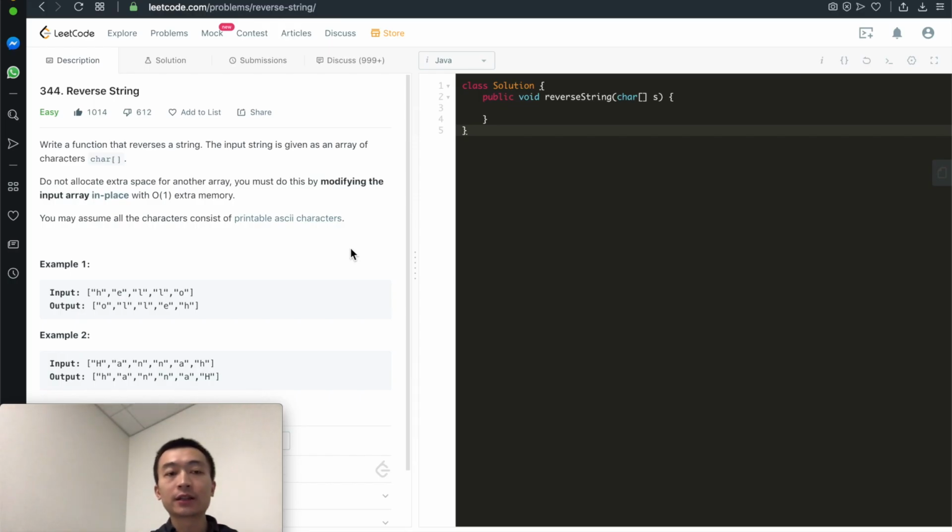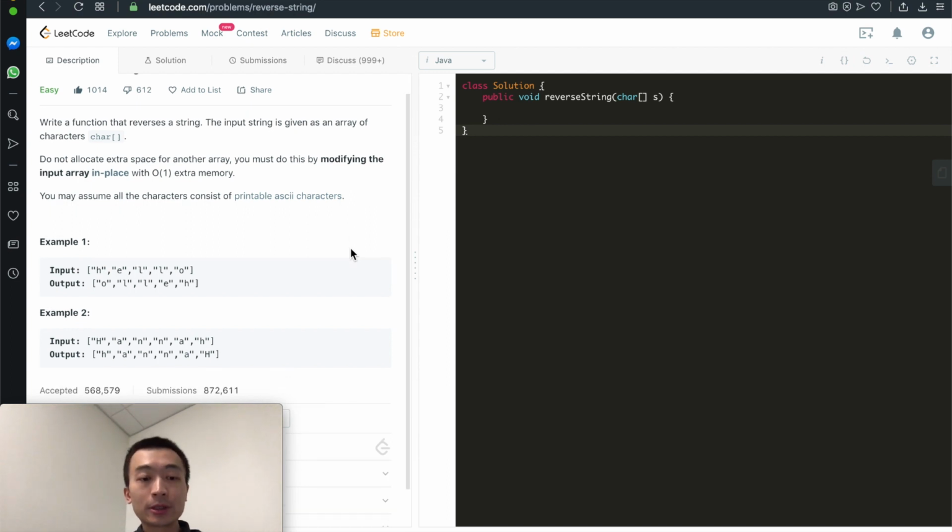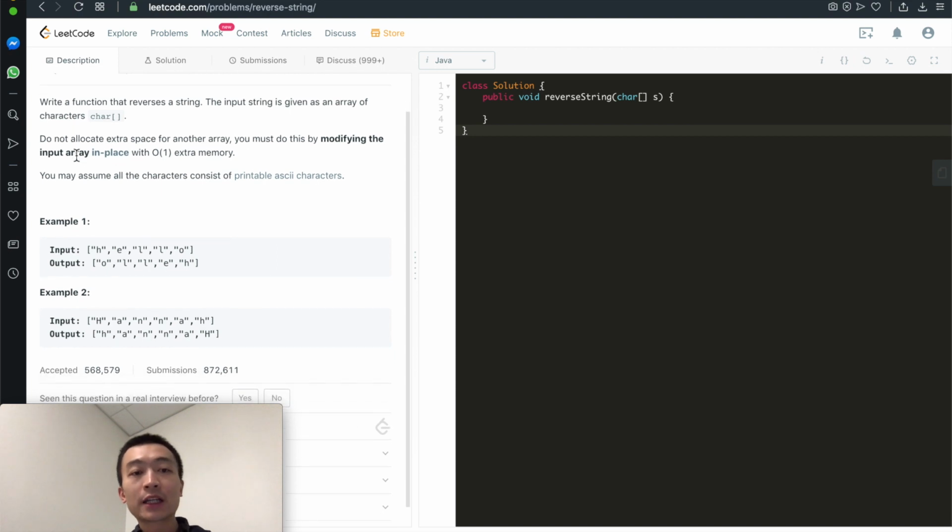Today we're going through LeetCode problem 344, reverse string. Let's take a look at the problem description first. Write a function that reverses a string. The input string is given as an array of characters, which simplifies the problem. It's asking us, do not allocate any extra space for another array. You must do this in place by modifying the input array with only one extra memory.